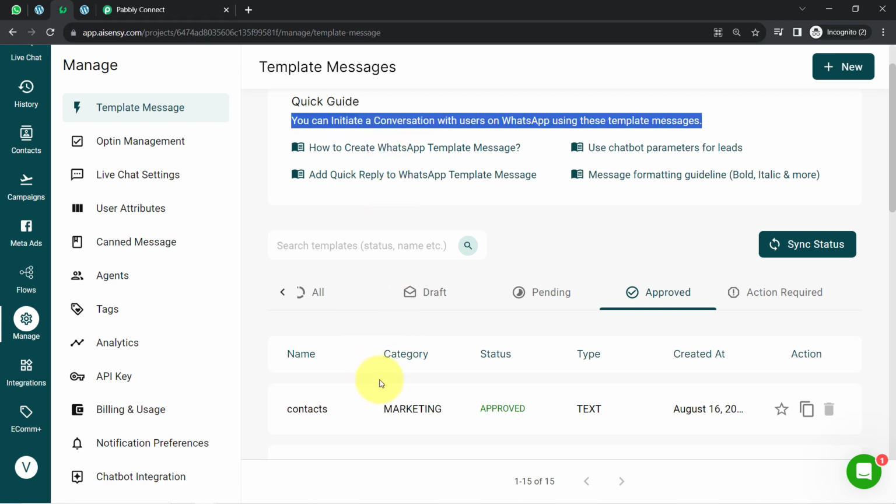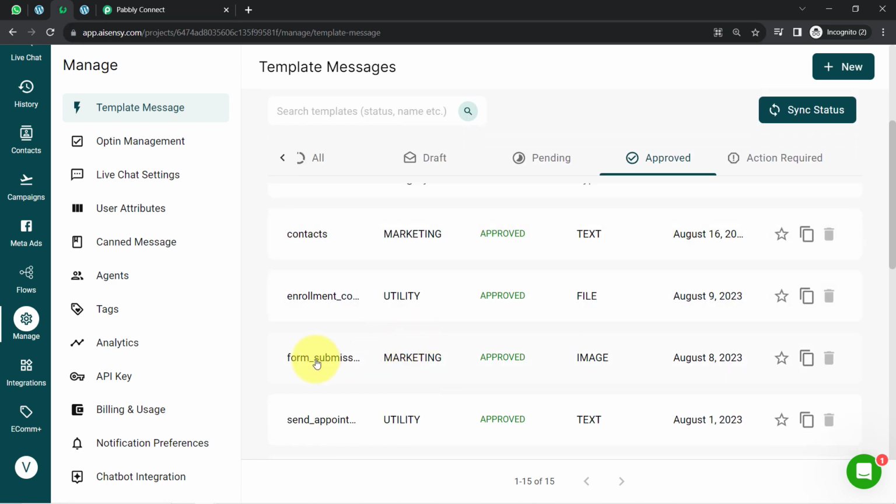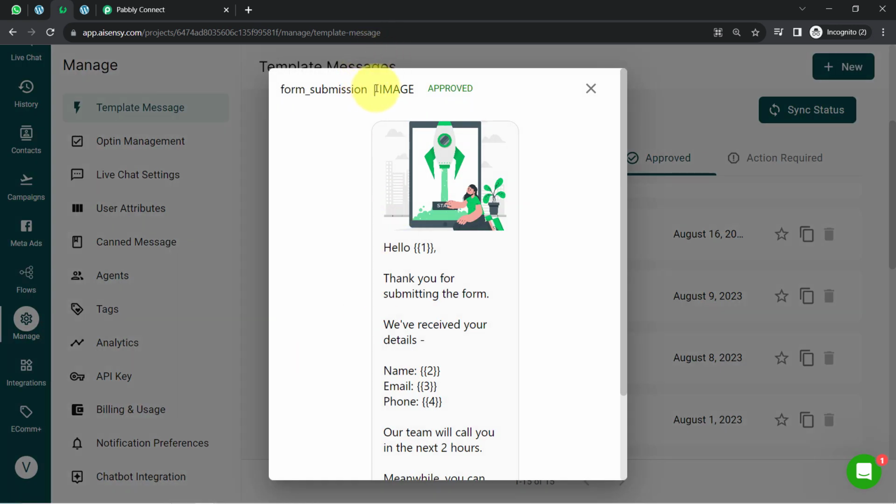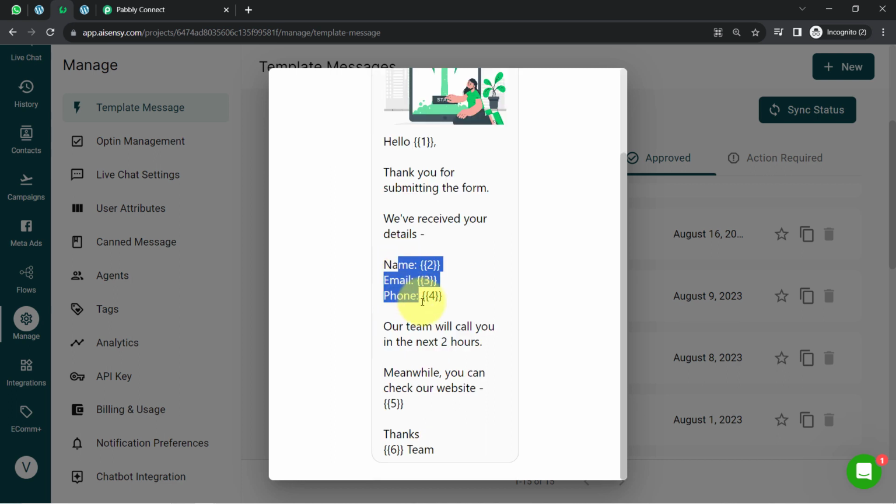So this is the template I have created. The name of the template is form submission. And this is the message: hello, and I want in place of one, the name of the person to appear here. Thank you for submitting the form, we have received your details. And again I want the detail of the form submitter to be attached here automatically. Our team will contact you, will call you in the next 2 hours. Meanwhile, you can check our website, and thanks, team.